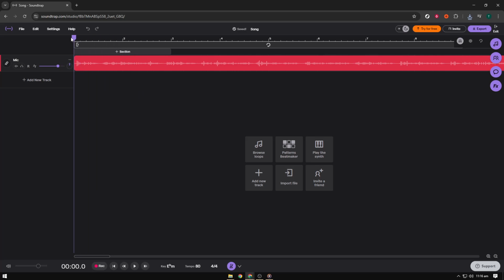A helpful note here: trimming in Soundtrap is non-destructive. That means you're not permanently deleting the audio beyond the edge, you're just hiding it. If you change your mind, you can always drag the edge back out to reveal more of the original recording. This makes it easy to fine-tune your edit without worry.